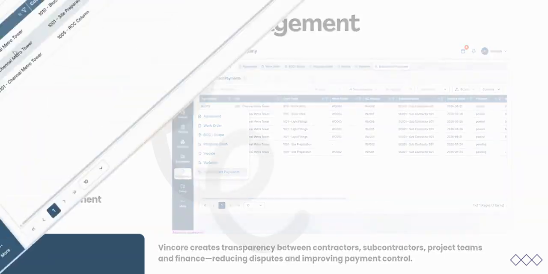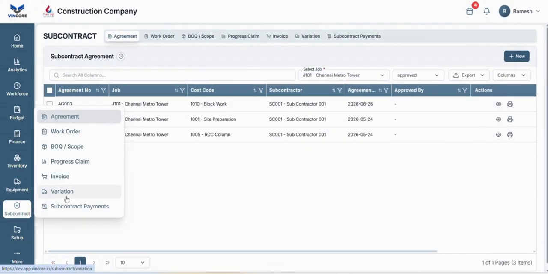Subcontractors are a critical part of project delivery, but managing contracts, progress claims, variations, retention, and payments manually can lead to disputes and financial risk. Vincore digitizes the complete subcontract lifecycle. Start with the subcontract agreement and work order. Define the BOQ, scope of work, quantities, rates, contract value, retention terms, and payment conditions.